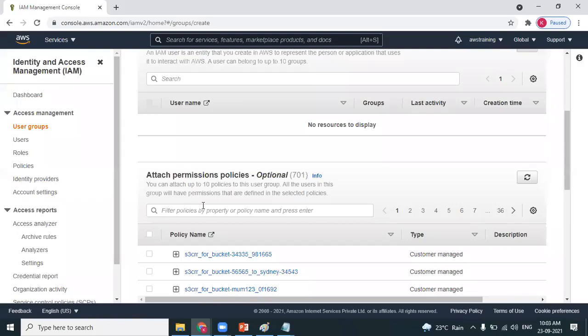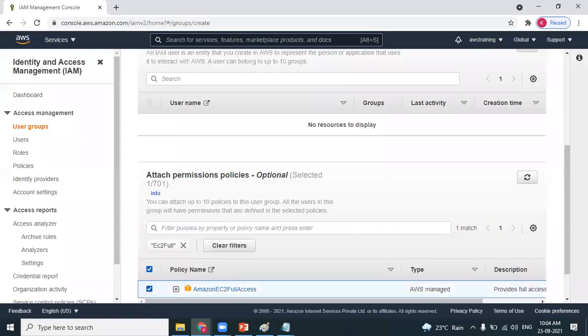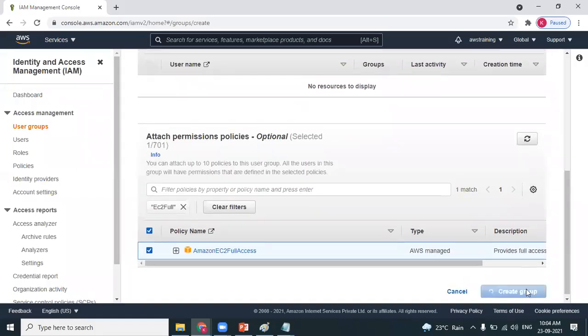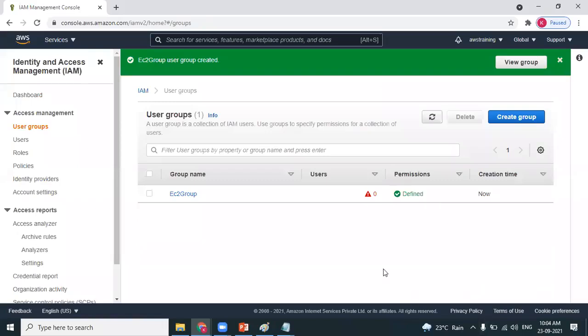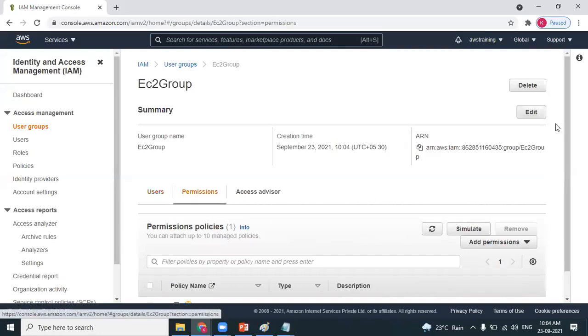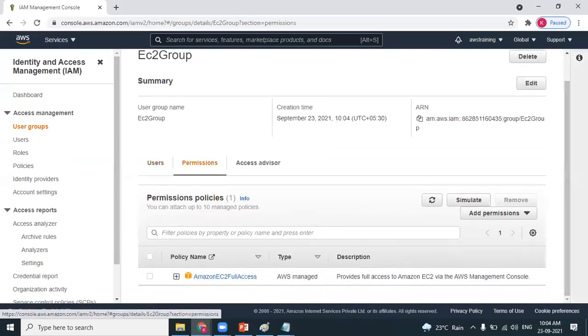I'm attaching policies to the group. Last time I attached the policy to the user. Now I'm not attaching the policy to the user, I'm attaching it to the group. What policy am I attaching? Obviously, EC2 full access. Amazon EC2 full access is the policy I'm attaching to create the group. That's it. Successfully created. The group is EC2 group, and in the permissions tab you can clearly see that it has the Amazon EC2 full access policy.